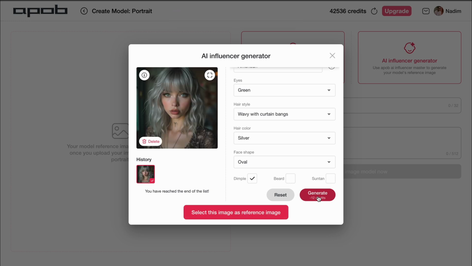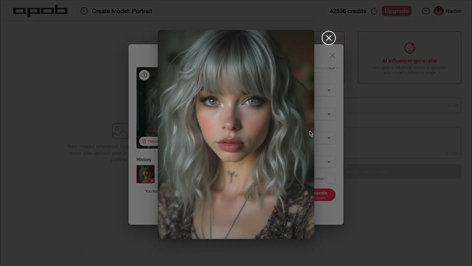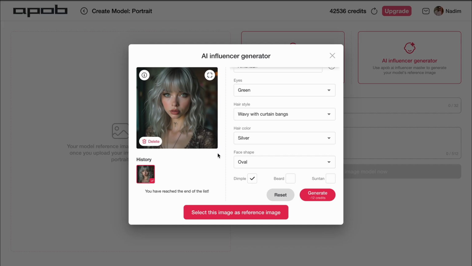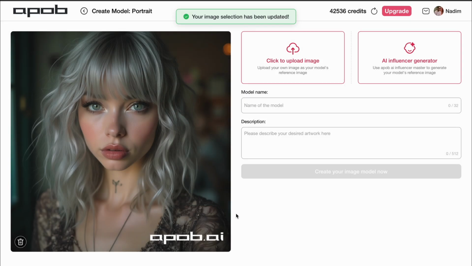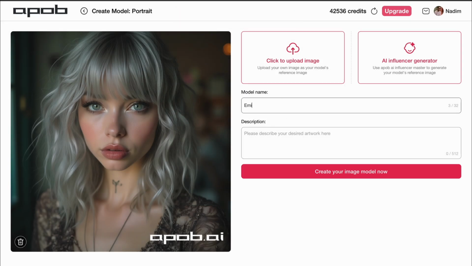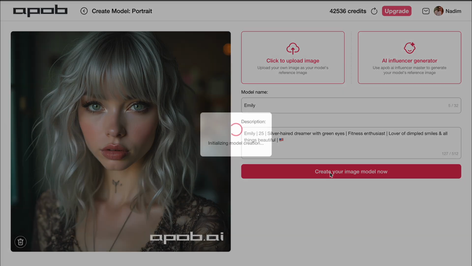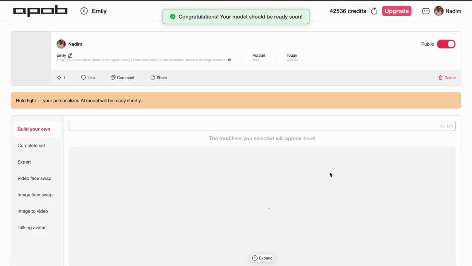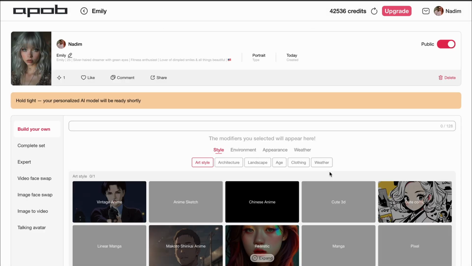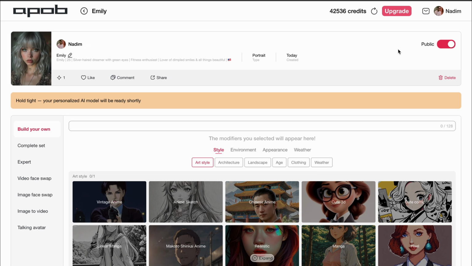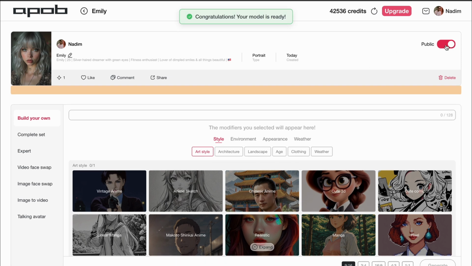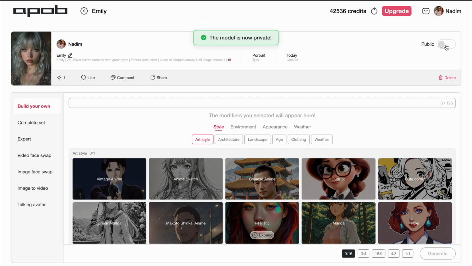As you can see, my AI influencer is ready and it is just like how I envisioned her. Now, I will select this image as a reference image. Next, I can give my model a name and a short description. Finally, I can hit this button to successfully create my image model. Now you can make your model public or private by toggling this button. I will make mine private.